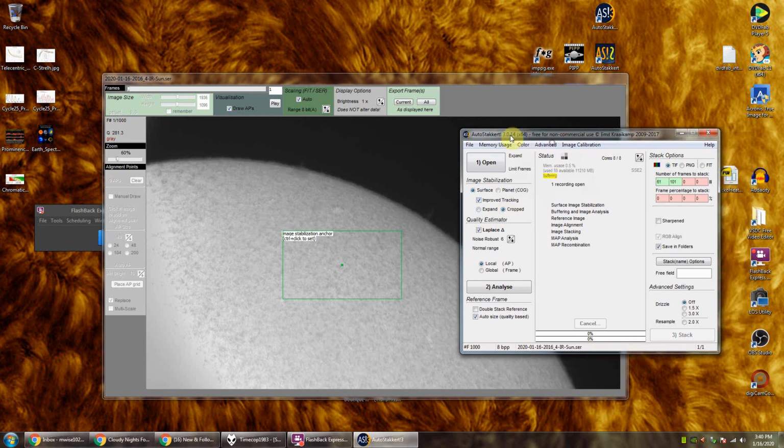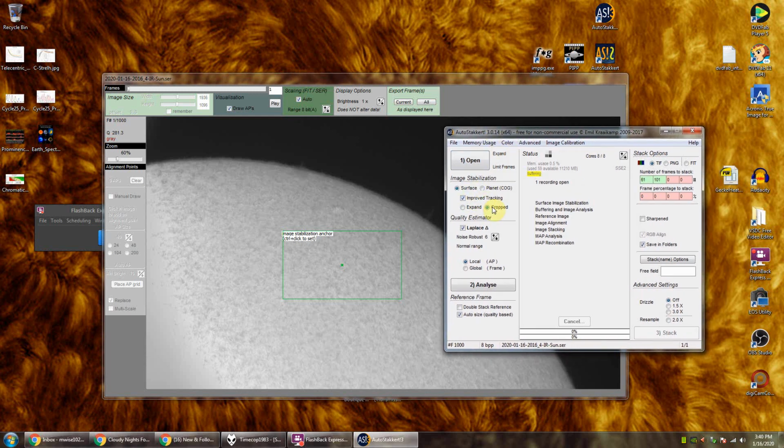Here's the settings I'm going to use. Surface, improved tracking, cropped, Laplace for quality estimation at a noise robust of 6. This is 1,000 frames, so let's analyze it. Should only take a minute.